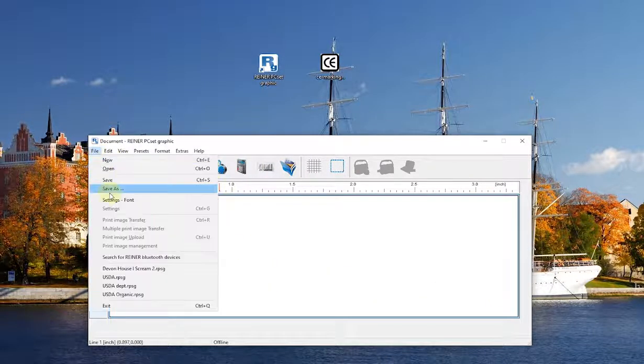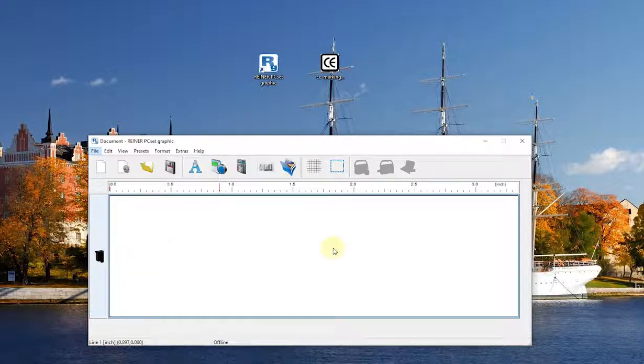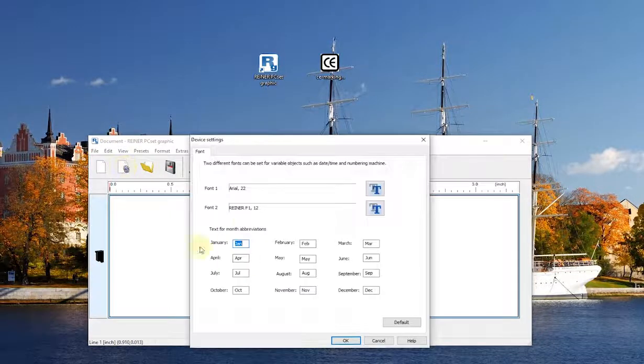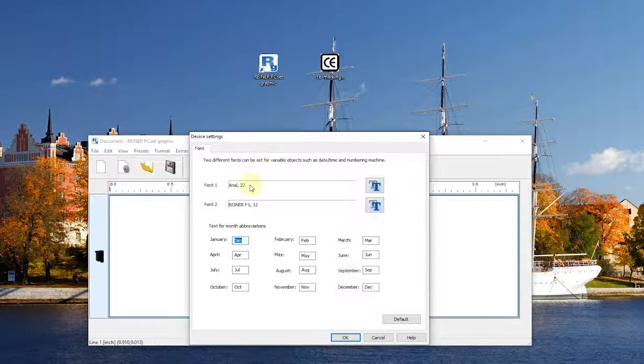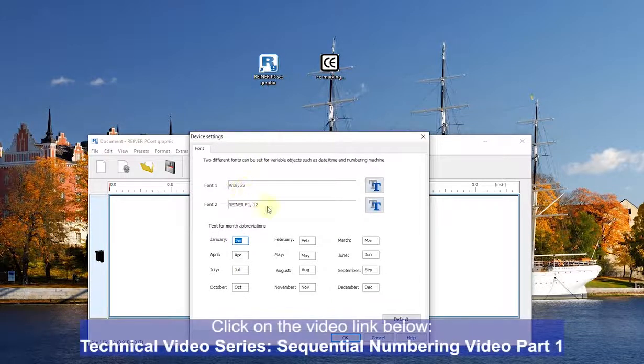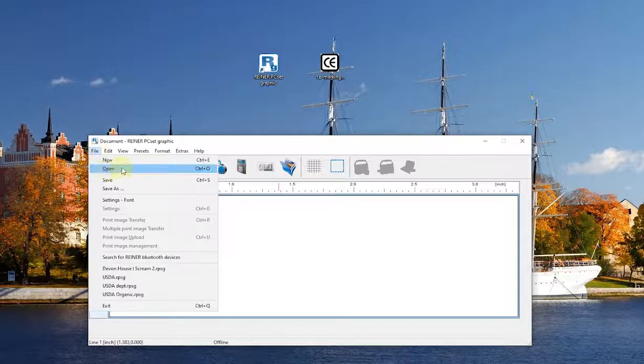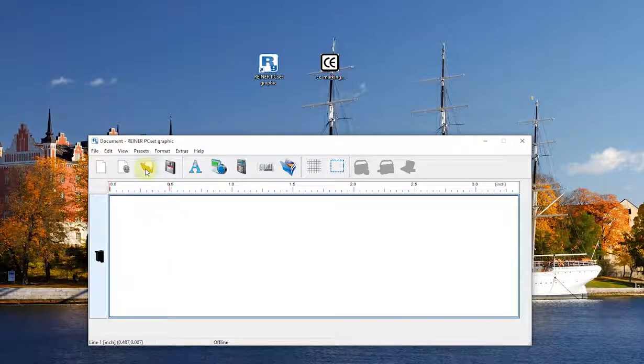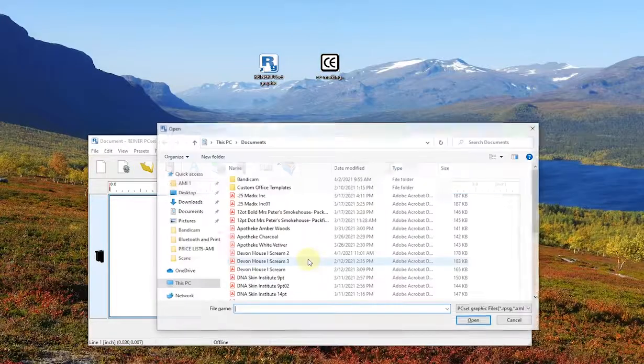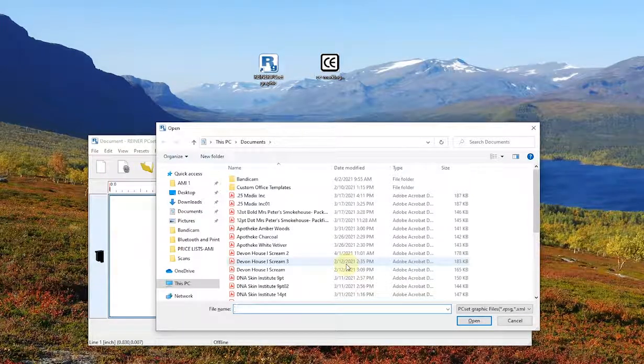Click File Settings Font, or you can click on the sheet of paper with the gear icon. There will be a link to another video coming up in this video that explains this further. Click File Open or the yellow file folder. This will open a window and enable you to open a previous imprint that you saved and you want to pull back up at a later time to edit or retransfer the information to your machine.